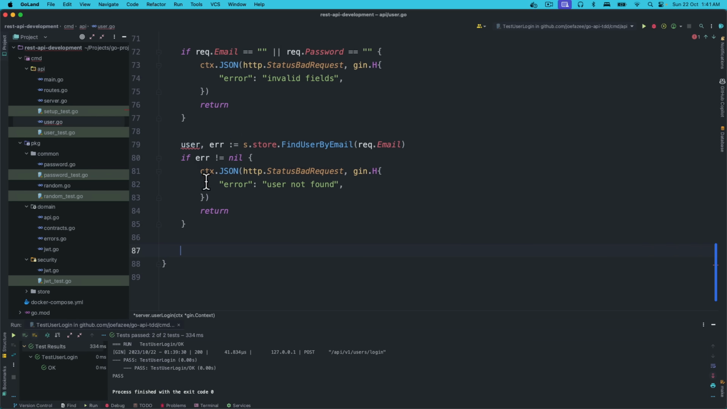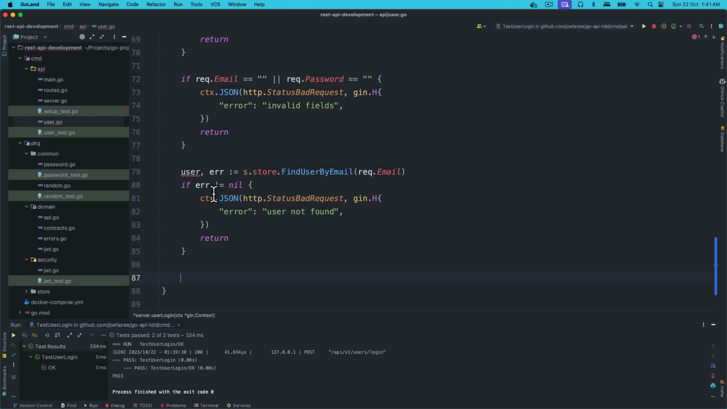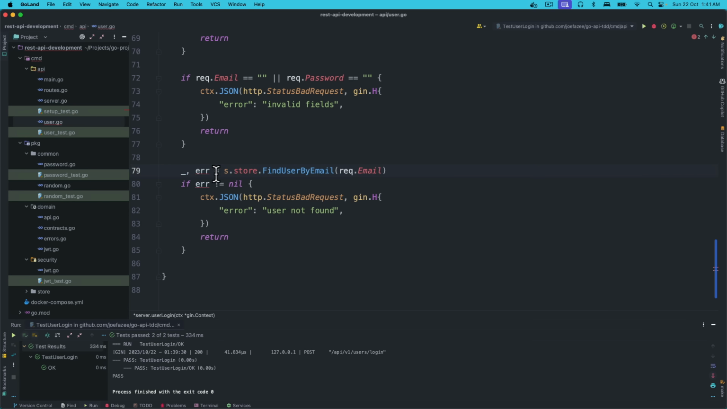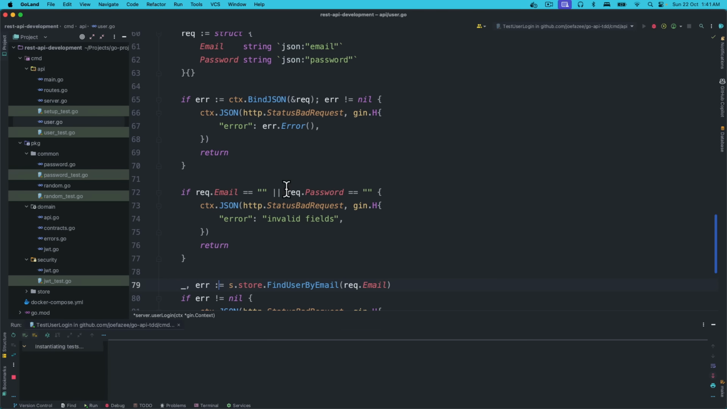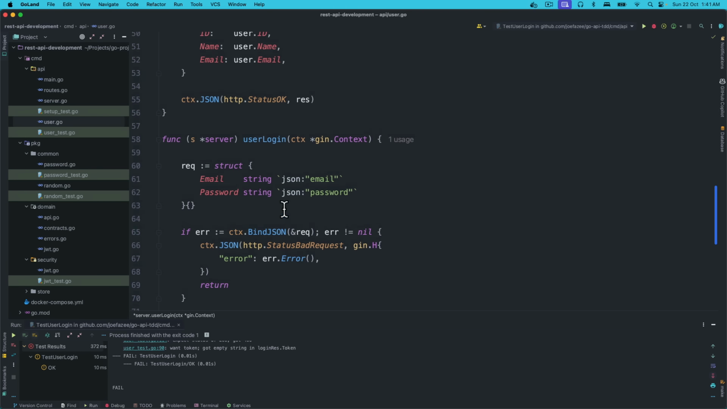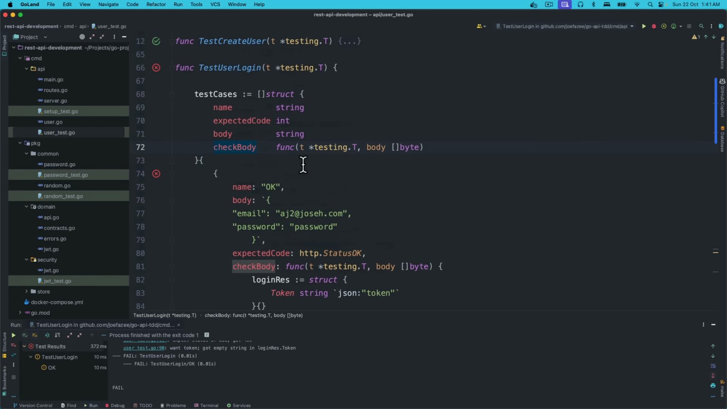After this, we need to check the password, but I want to run the test first. I'm going to do it like this and run the test. Okay. Keep it simple. Always run your test. What is going on? Want token, got an empty string. Okay, no problems. But we need more than that to happen.